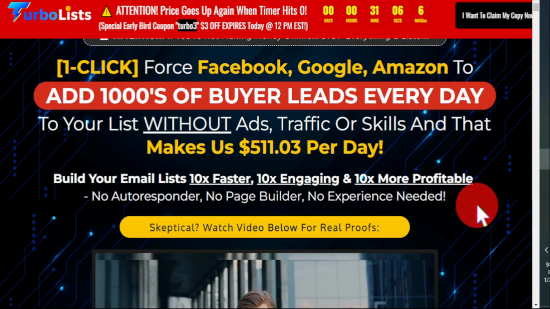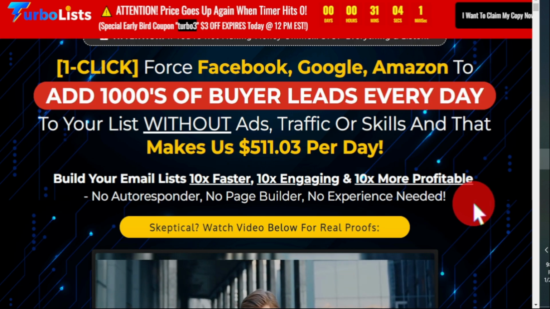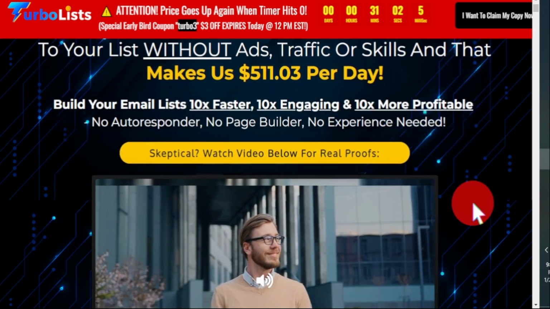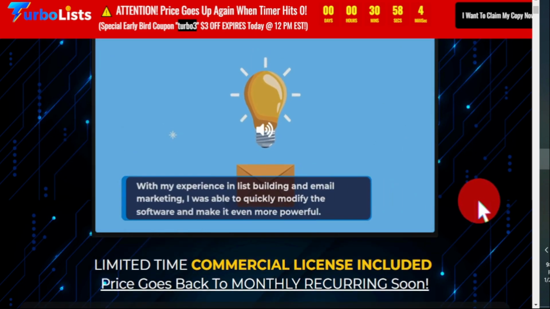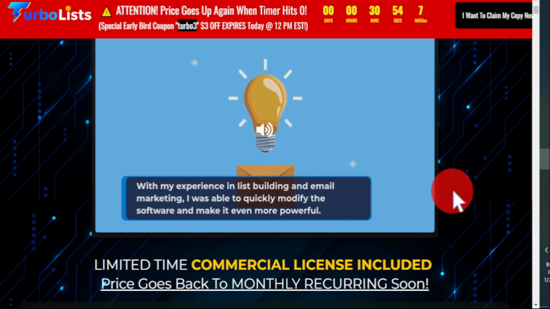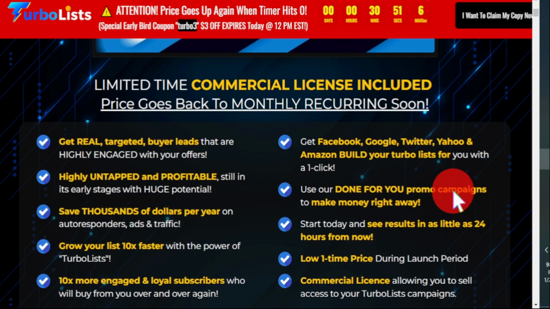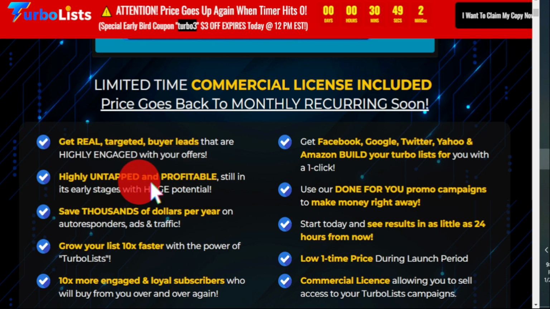With its advanced targeting and segmentation options, you can reach the right audience for your campaigns, resulting in higher engagement and conversion rates. Let's see how you can build huge, highly targeted email lists with TurboLists. It is as easy as 3 simple steps.